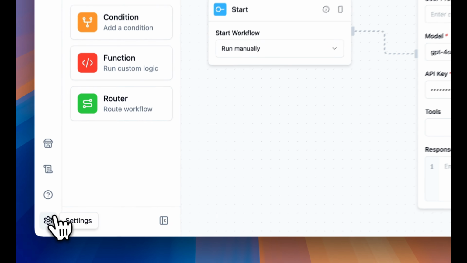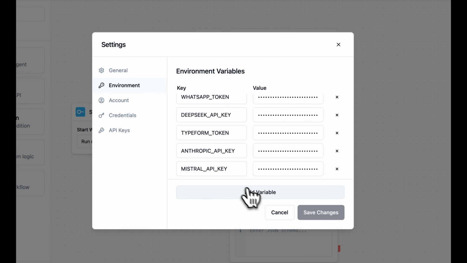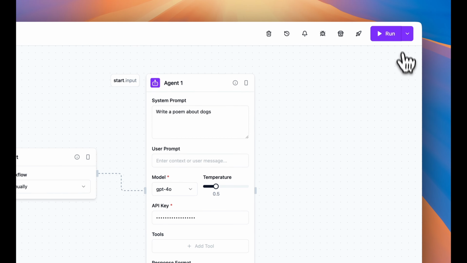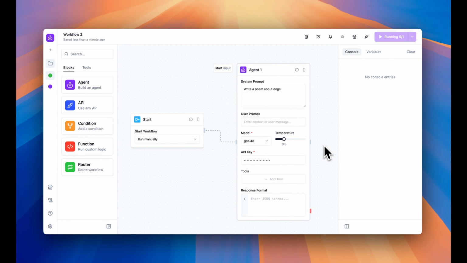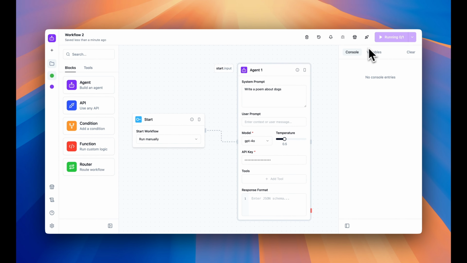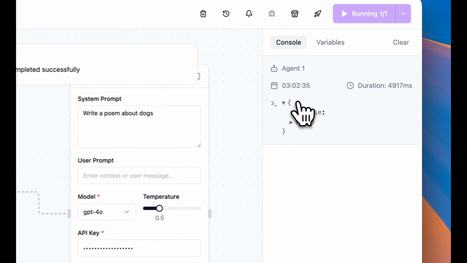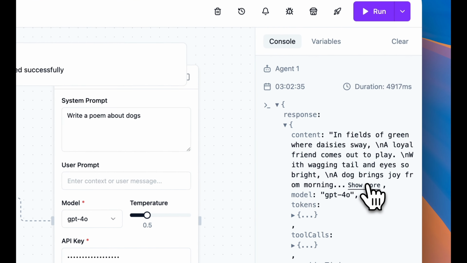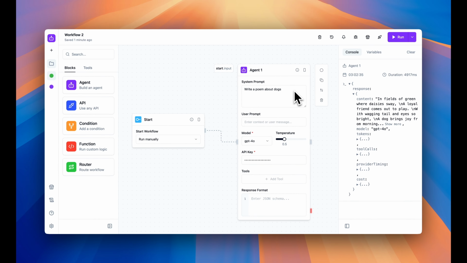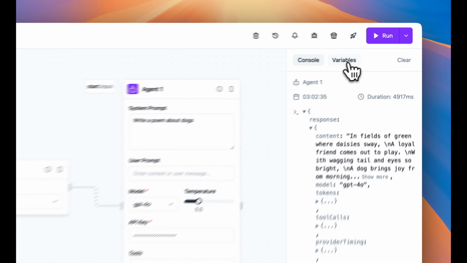We can add in an API key directly, or we can define it in our environment variables here. We already have OpenAI defined, so let's go ahead and click Run and just see the output of this block. In the Console tab is where we can see the result of any block that's been executed. We can see that OpenAI returned a poem about dogs, which is really cool. But let's do something a little bit more exciting.